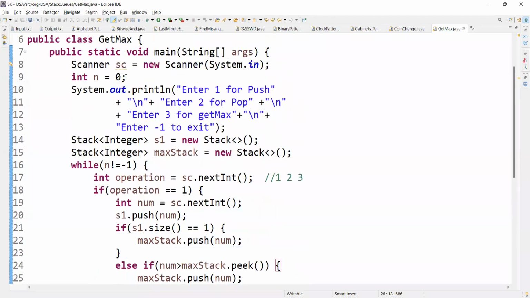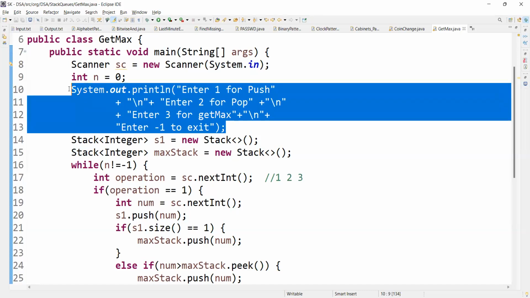The first line is int n equals to 0. I have taken it because there can be only 3 operations in this particular program. Either the user has to push the element or pop the element, or he or she wants to get the maximum, right? So I wrote the System.out.println statement where I told the user that only 3 values are acceptable. If you enter 1, it is for push. If you enter 2, it is for pop. And if you enter 3, it is for the maximum element. Are you clear with this statement?